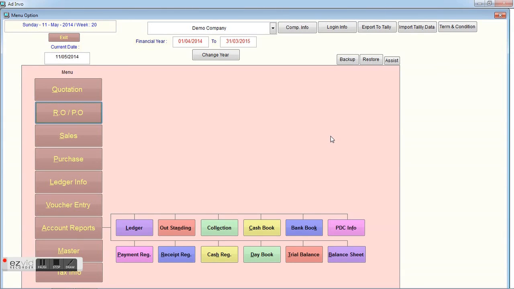So this is an entire good package through which you can manage your agency's working, right from quotation, release order, sales, purchase to accounting till balance sheet and profit and loss. Any details other than this, you can get through our executive. You can switch to a new financial year using this tab.